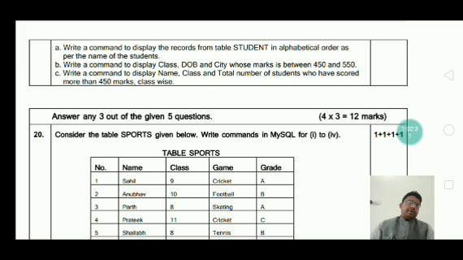Suppose you want to display all attributes. There you can write select asterisk symbol from student. That means you have to give the table name. Then you have to give the keyword order by. Next the column name. Okay, so select asterisk from student, order by name.